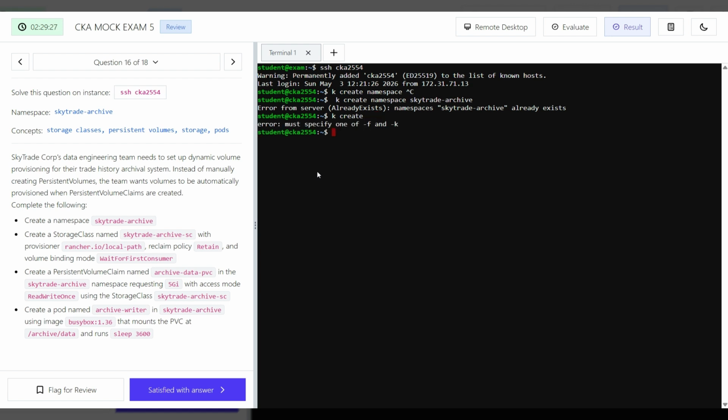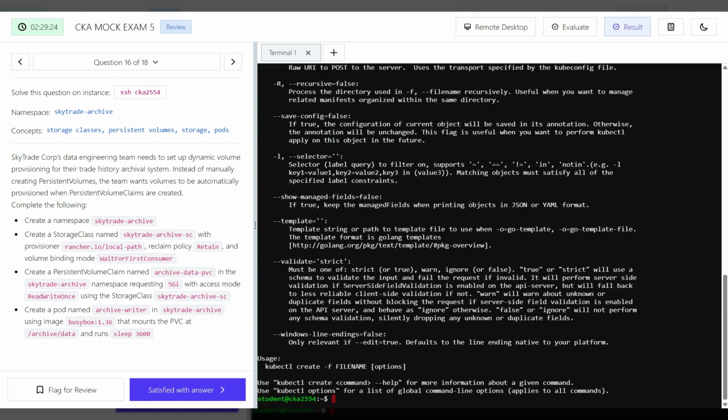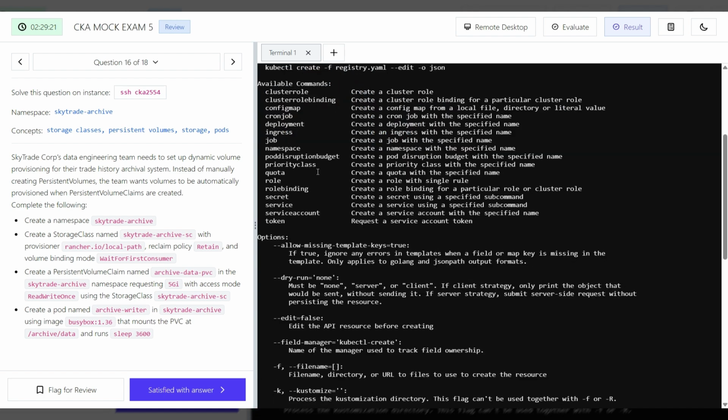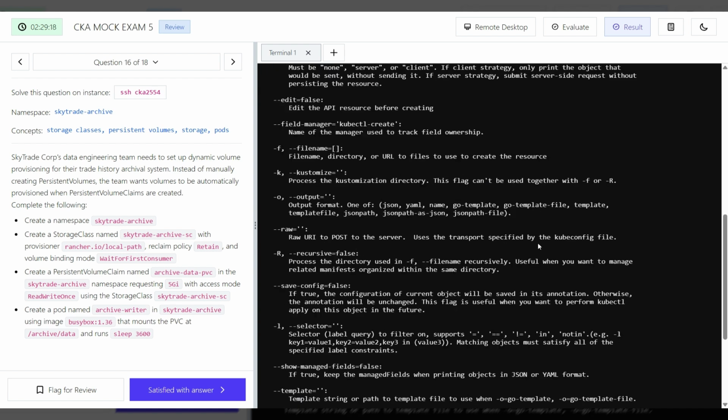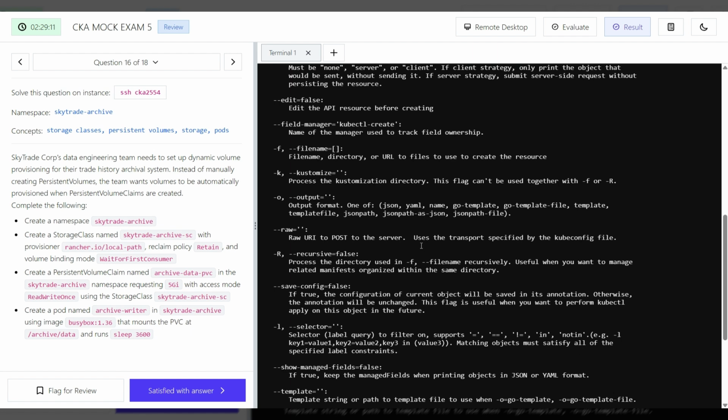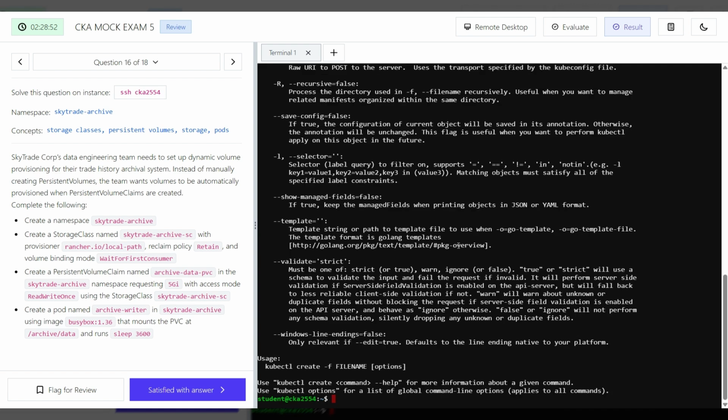No, I cannot create it with the command line. We have to use the YAML file. So go to the YAML file and create a storage class with this.